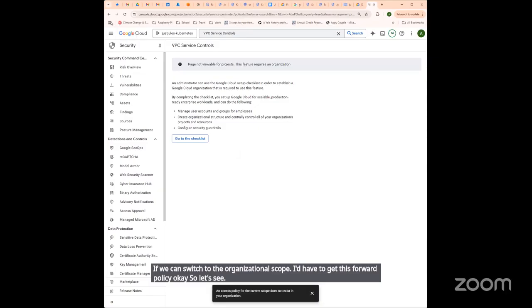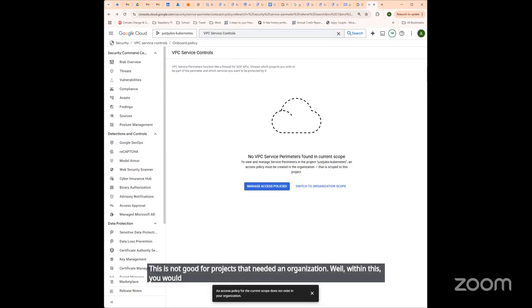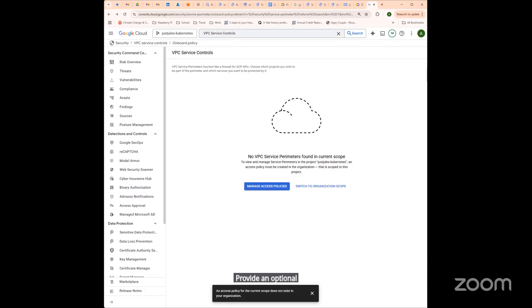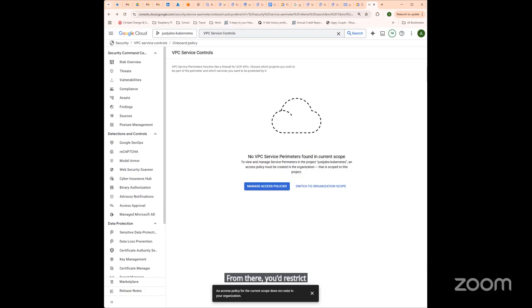This is not good for projects that needed an organization. Within this, you would create a perimeter, and then within it, you define a unique name, provide an optional description, all right? And then you'd add projects to include in the perimeter, right? From there, you'd restrict which services are subject to the perimeter. And these are all the resources you can see.